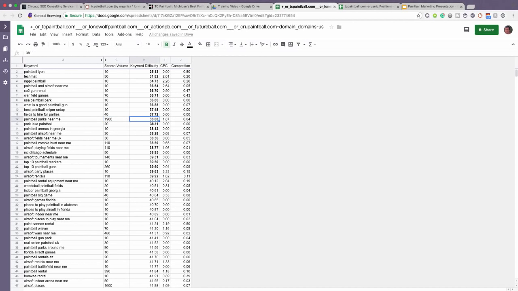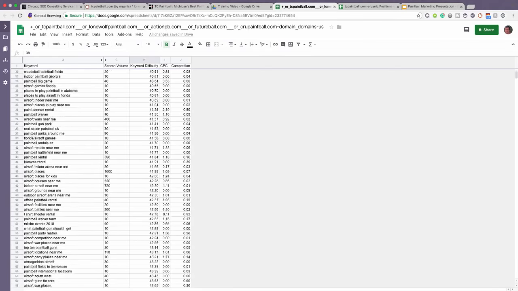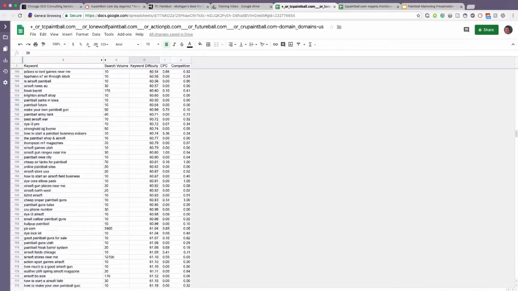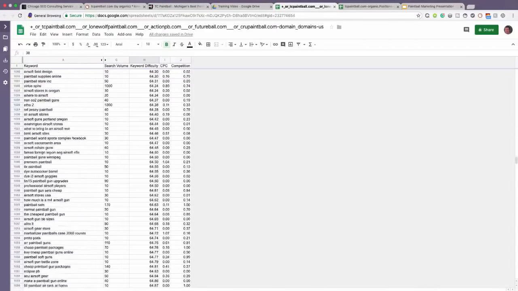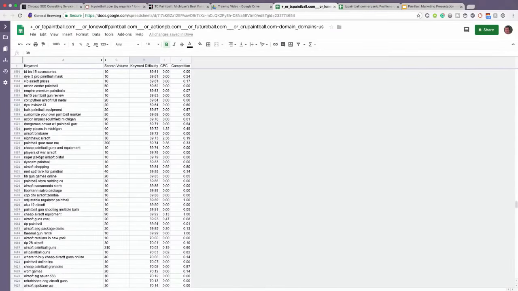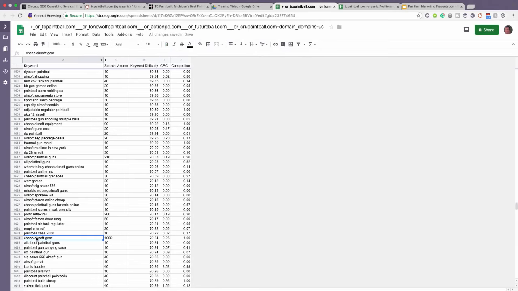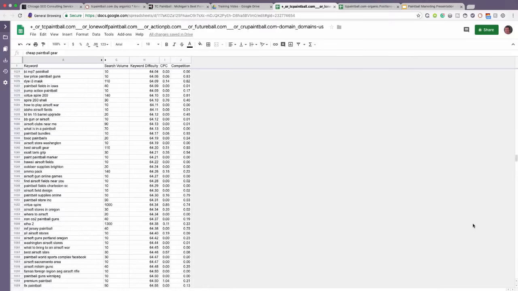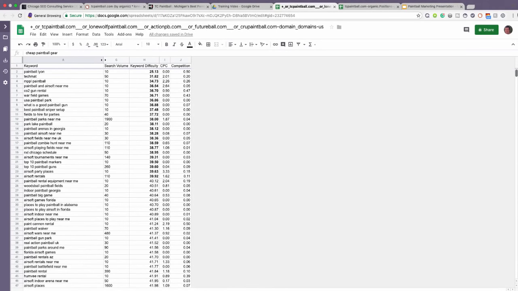And again, I know people aren't doing this right because if this was done effectively, and I don't mean that critically, the competition would be much higher, like down here in the 70s and the 80s. Let's see what terms we have down in the 70s and 80s. Let's see. Cheap airsoft gear. So yeah, okay. So back up to here.